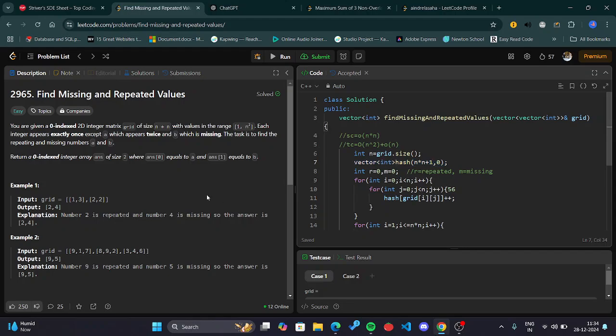What is the most optimal solution that comes to your mind? Now we have to reduce the space complexity somehow, because this is a vector, a 2D integer matrix. Therefore this hash set is not going to change. Sorry, the time complexity is not going to change because it is n square, we have the 2D matrix here. But we have to do something with the space complexity.